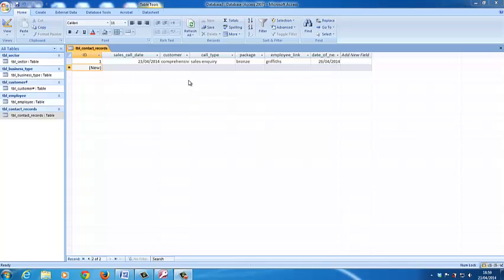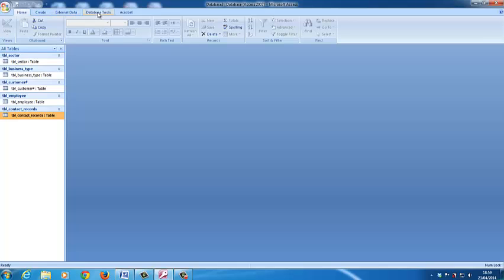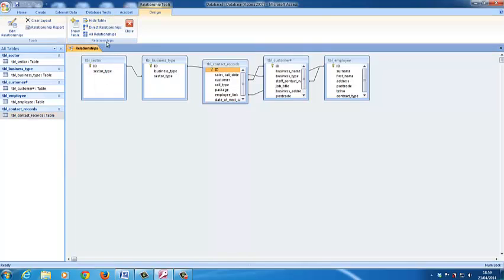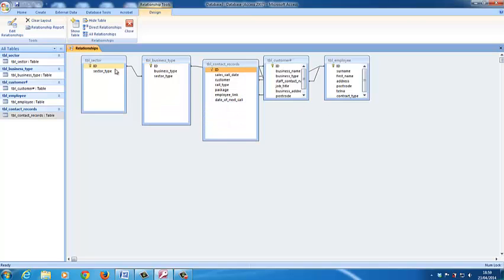So as you saw, it kept warning us about relationships and links being made. What did that mean? Well, we'll close that down. We'll go to database tools and we click relationships. So database tools, relationships, and let's see all relationships. And now you can see we've got all the tables we made, 5 of them, with all the links.